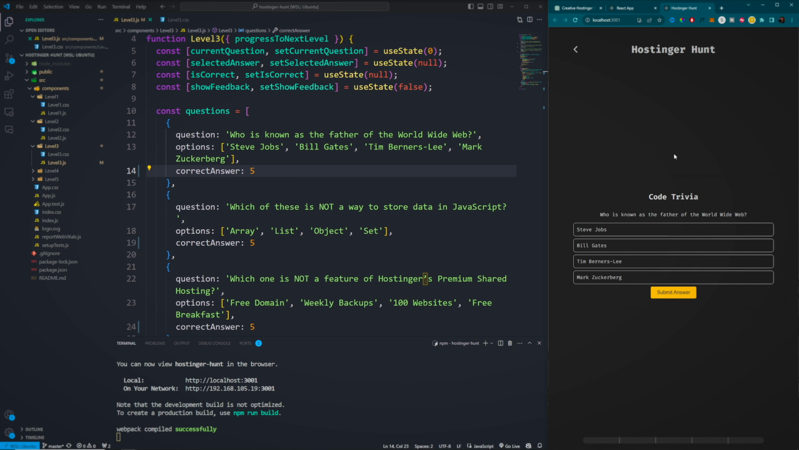Level 3 tests your knowledge of the computer science space with some code trivia, like this one.